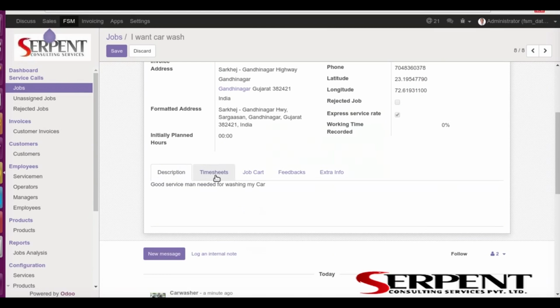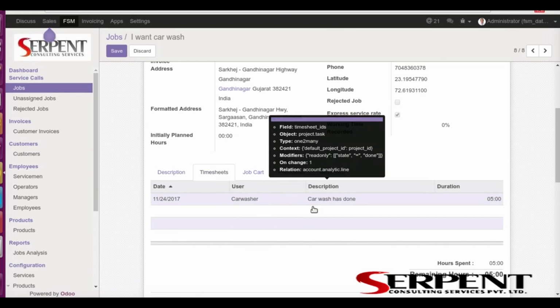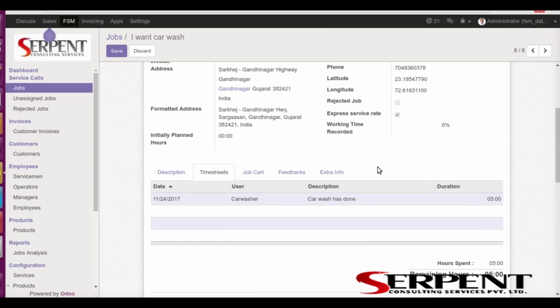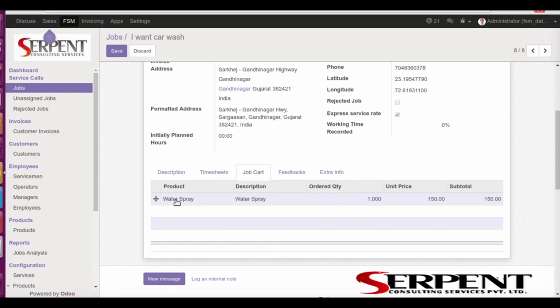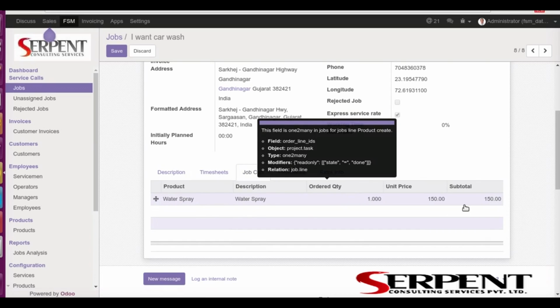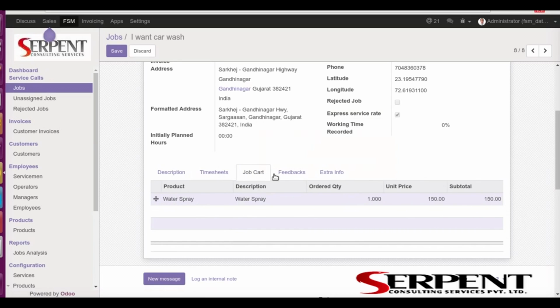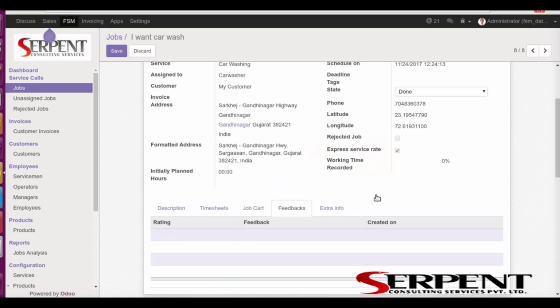Description by the customer, timesheet by the service provider, car wash has been done. He has entered it through his mobile application interface. Then the job card. Inside the job card, he has brought a water spray, its price, everything will be mentioned here. Then feedback is given by the customer.